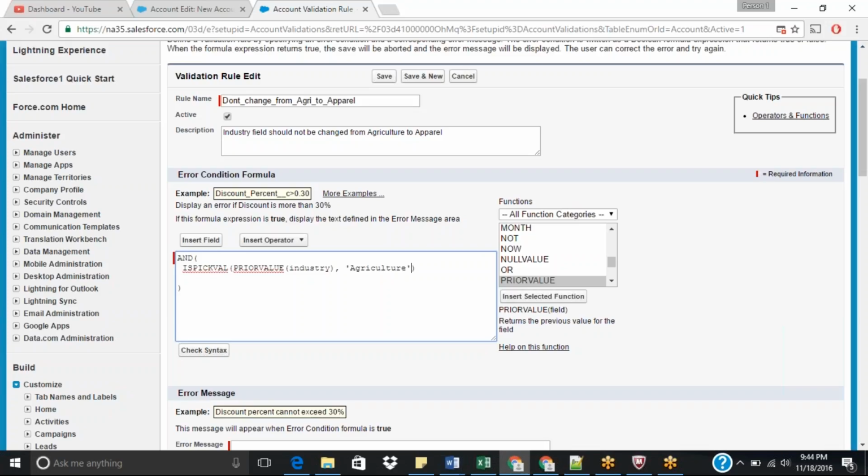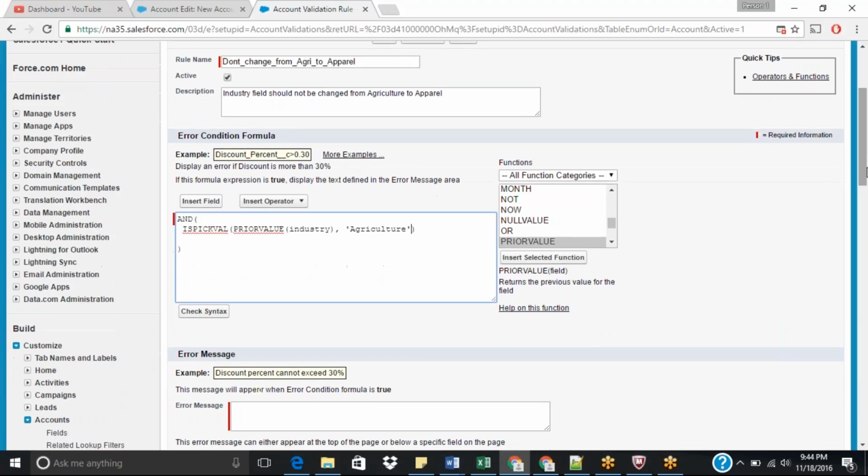Right, so what is the purpose of a validation rule? Whenever the criteria is met, then it is going to fire the validation rule. So we need to clearly specify the criteria. So we are specifying the criteria of prior value equal to agriculture. And what is our goal? That should not be changed to apparel.